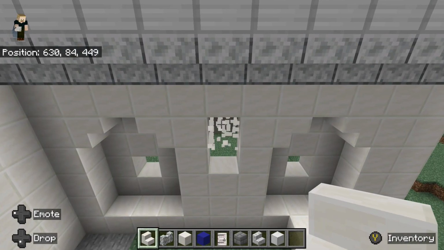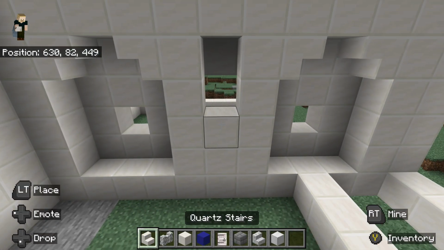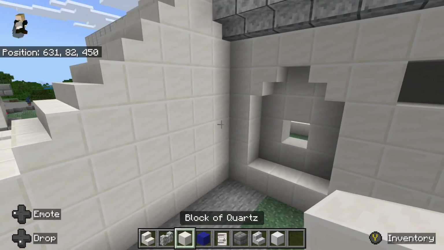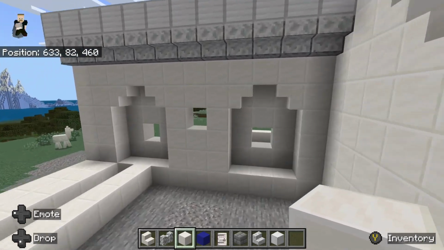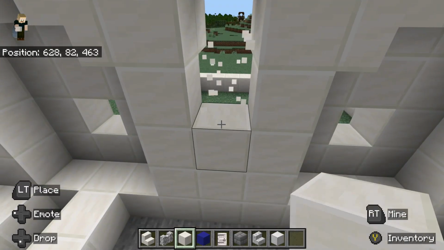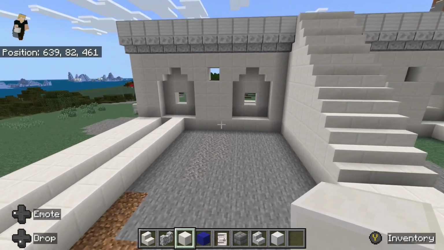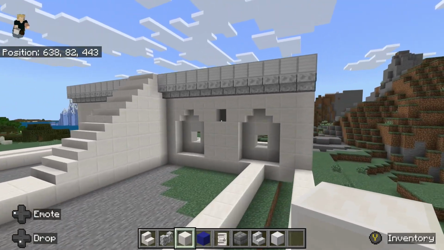And I don't like that. I want to make that window higher. Like that better.